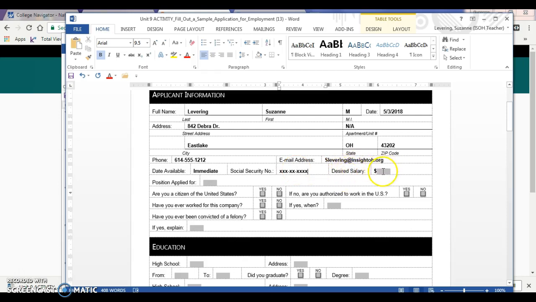Next is desired salary. Now, if you remember yesterday, in the video we watched, they talked about salary. You don't want to give a salary because you don't want to overprice yourself, or you don't want to underprice yourself. So you could either give a salary range after you've done some homework and know what your career demands in the salary range, or you could say negotiable. So I'm going to go ahead and type in this section, negotiable, meaning we'll talk about it, you'll give me some insight, and then I'll settle on something.